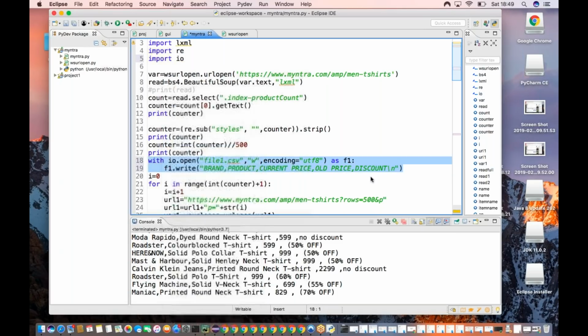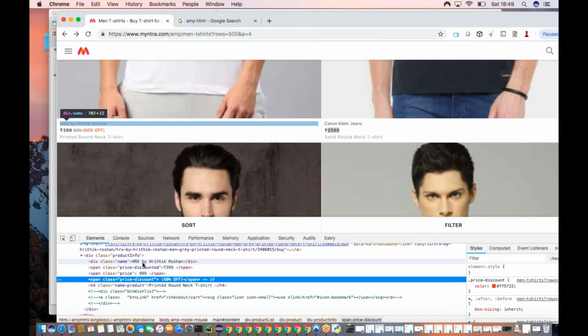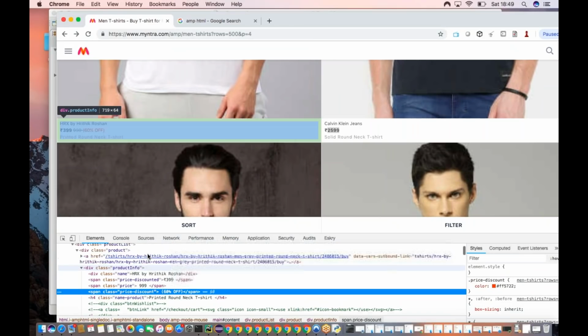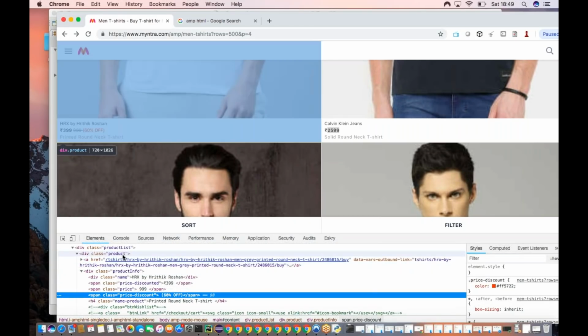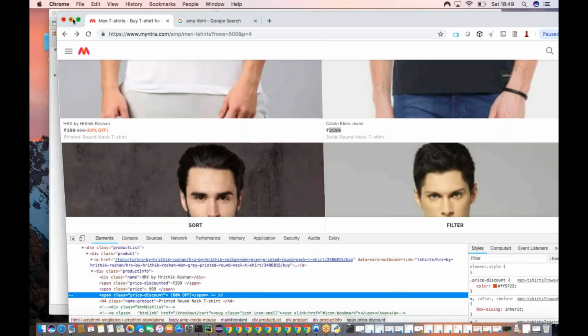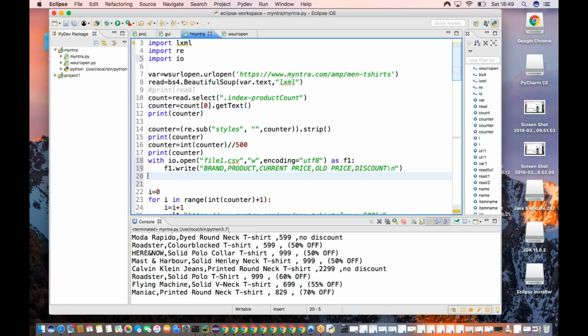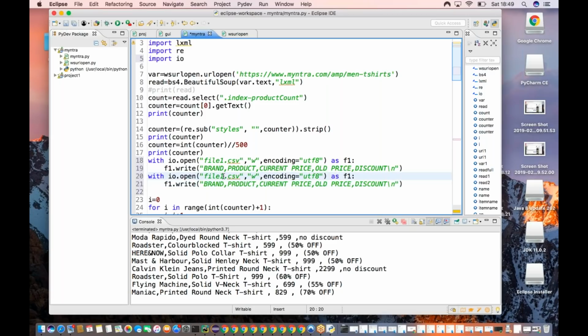For now, I'm just creating another file for the link, because the link will not come with this; for the link we need to go to another element. So I'll create another file where I will write all the link values, and after that I will merge these two files. So I am going to create another file, file2.csv as f2. This is only link.